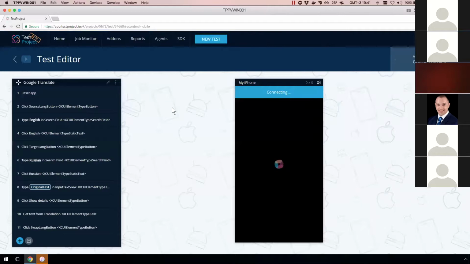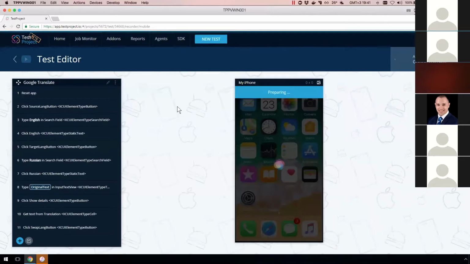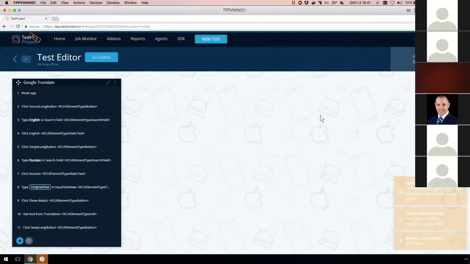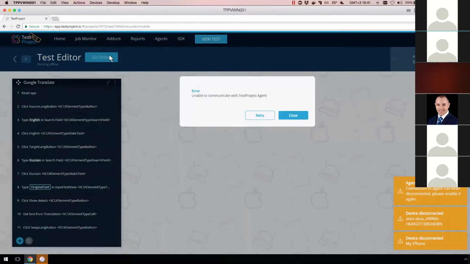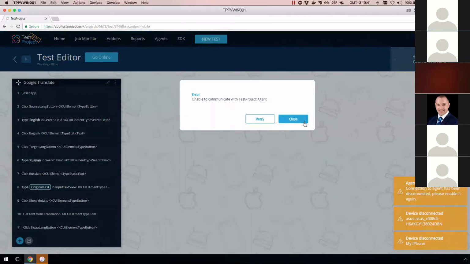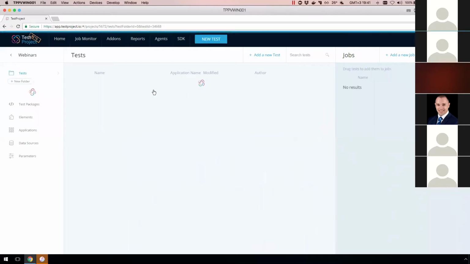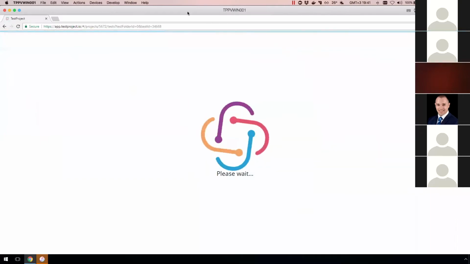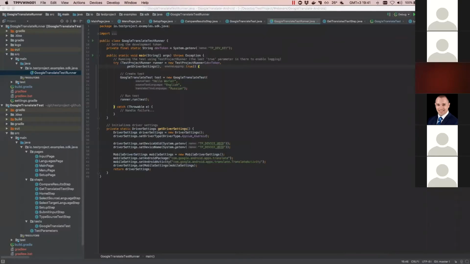So not only is the setup easier and more convenient, you don't need to configure anything. You don't need to configure Appium. Everything is done on your behalf by the TestProject agent. All of the configuration is taken care of by the TestProject agent. So once you install it, you have all you need to start developing your test automation by coding, or start recording your test automation with the recording studio.